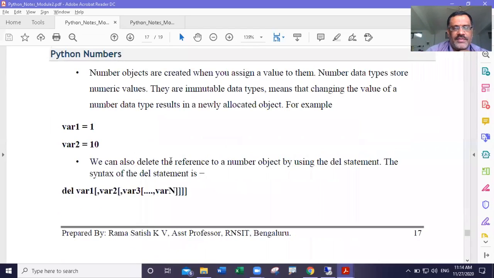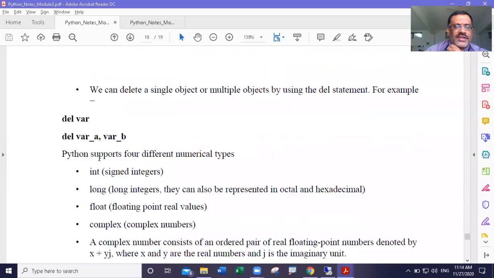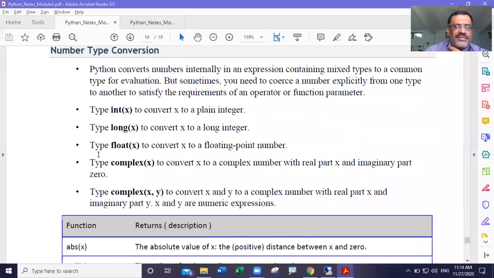Now, Python numbers, you can create a number, you can delete a number, and there are various types of numbers: integer, long, float, and complex numbers.